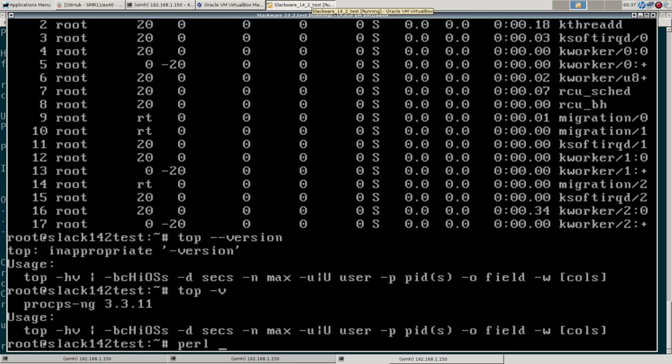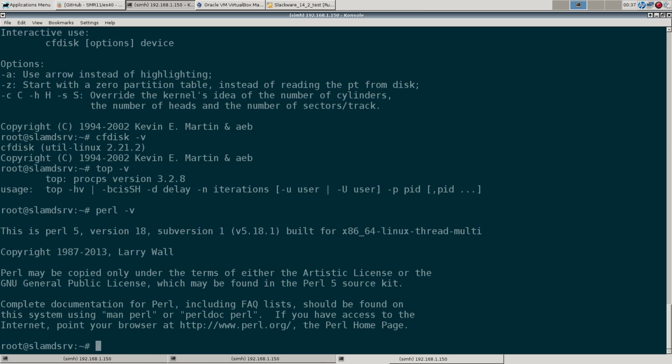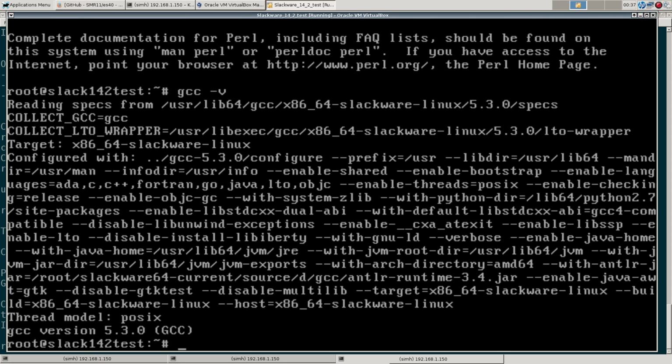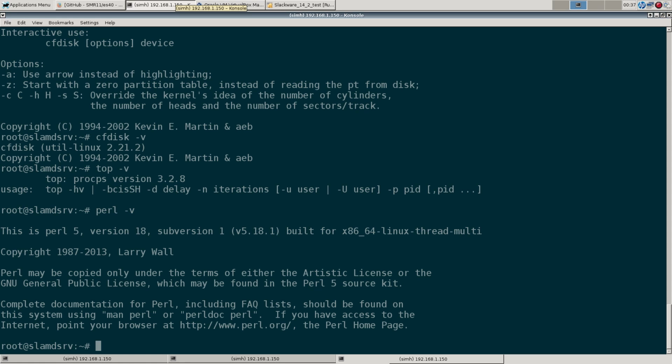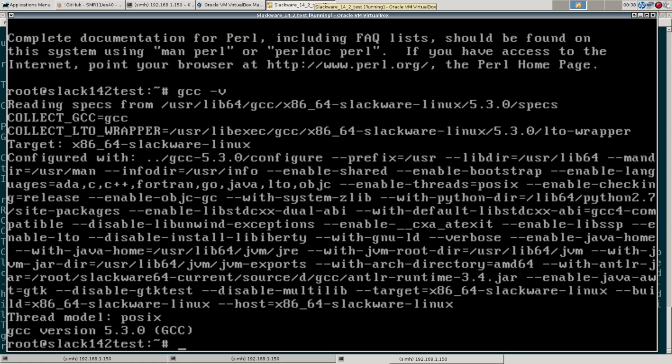Obviously Perl. So we are Perl 5.22.2 versus 5.18. So that's a big jump, and that's pretty important. GCC 5.3. So again, we're now into the 5 series versus 4.2.8. So that's another really important jump in version.